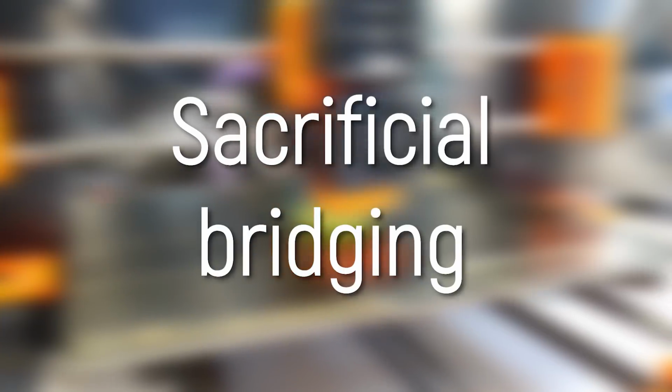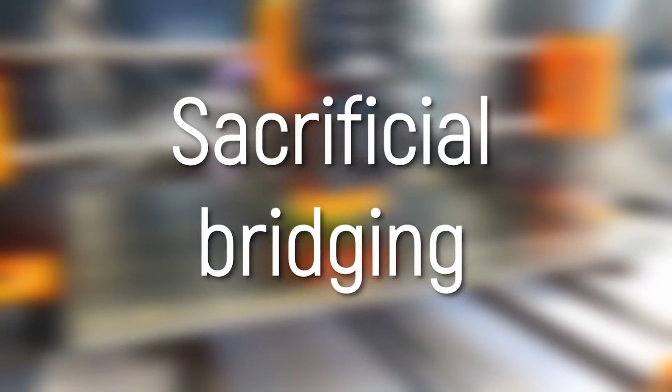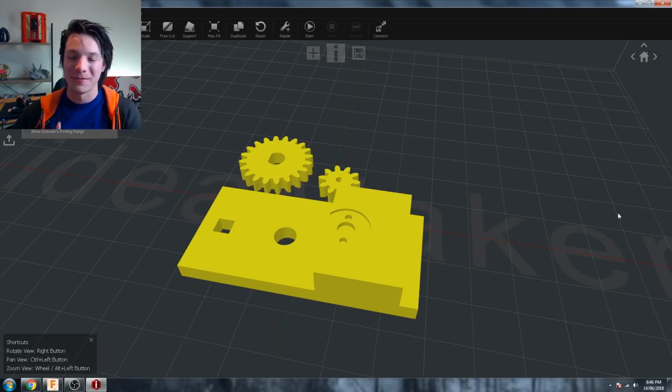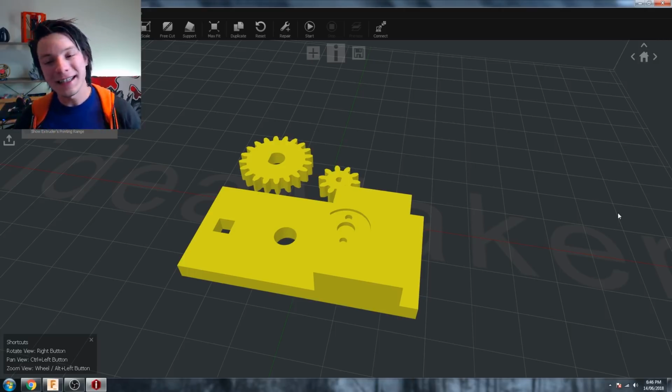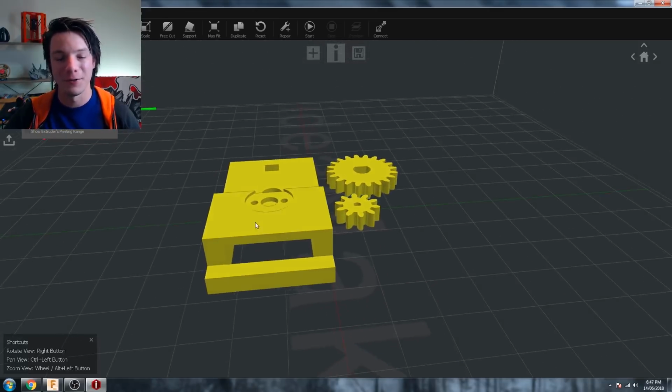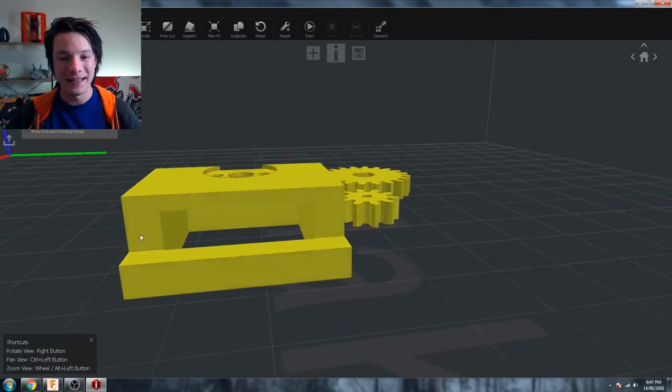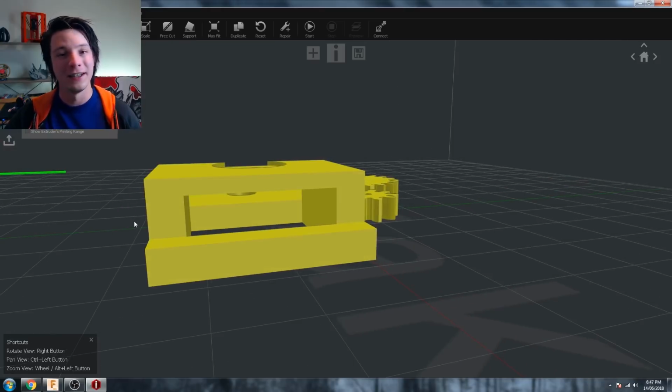Alright, so I'm not sure who came up with this idea. It wasn't me, I definitely stole it from somewhere. But this next tip involves bridging. So what I have here is a nice little nest of parts for a new project I'm working on. And this is a perfect opportunity to use a bridge.